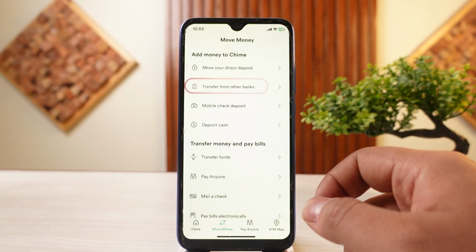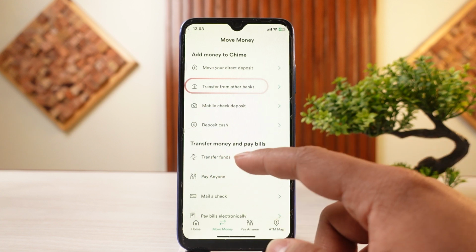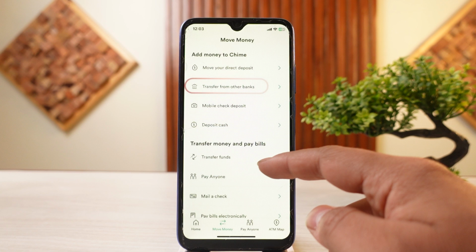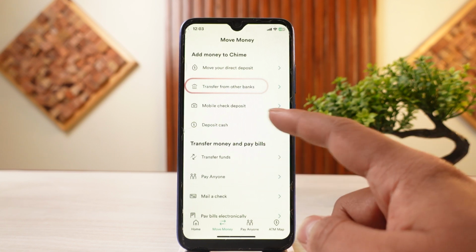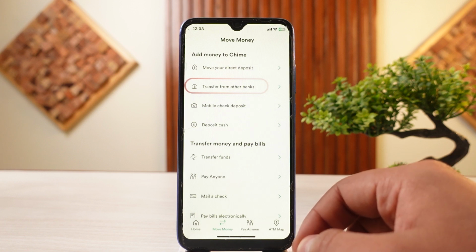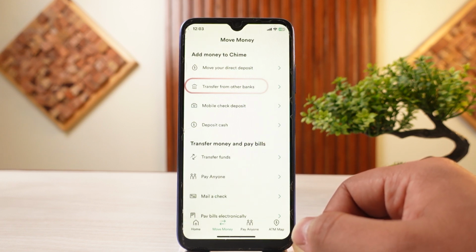If you're trying to transfer it to your other external bank accounts, you need to tap on transfer funds and then you need to link your account. You can either link your card or you can link your bank accounts as well. And once the account has been linked, you'll be able to move money from Chime to your external bank accounts. So this is the exact process that you can follow in order to use the Chime instant transfer feature.